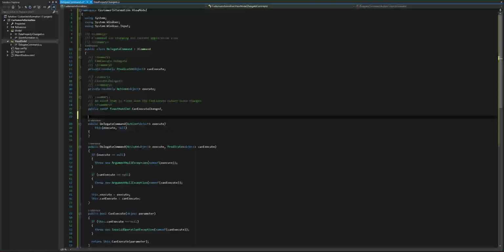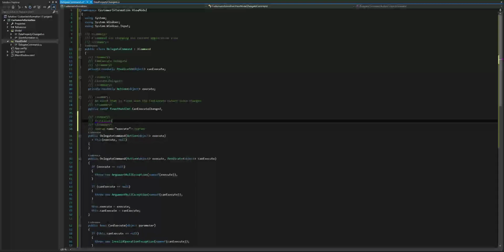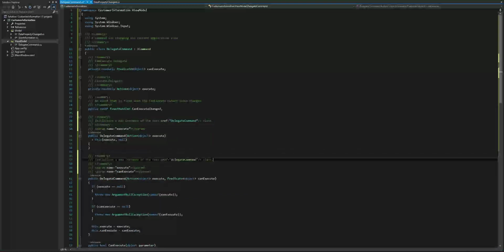Let's go ahead and beautify our constructors. So we're going to say initializes new instance of the DelegateCommand class. I am going to need that down here, so I don't want to have to type that again, so I am just going to copy and paste that down there. And then the parameter is going to be, let's say, delegate with logic for the execution of this command. Since I'm going to use that down here as well.